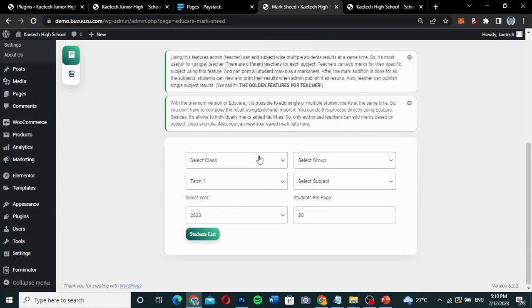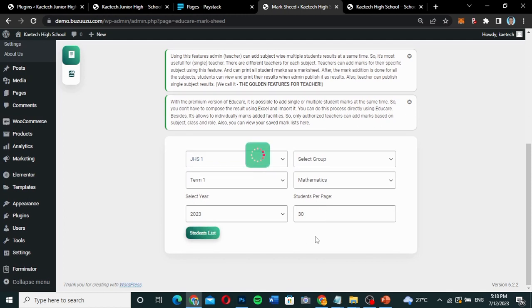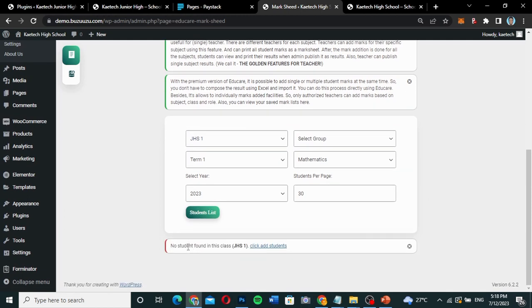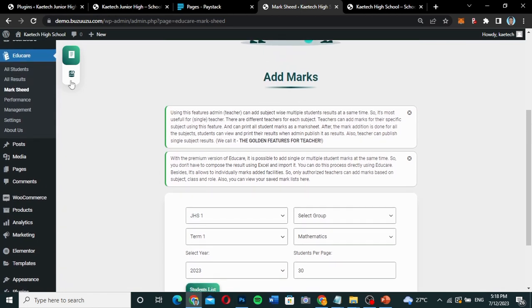Okay, so you can select the class, the term, the student per page, and all those things, and then you select the student list. Okay, so as you can see, there is no student in this particular year, so no student found in this class. Okay, so you can decide to create a student first before you can be able to add your marks over here.